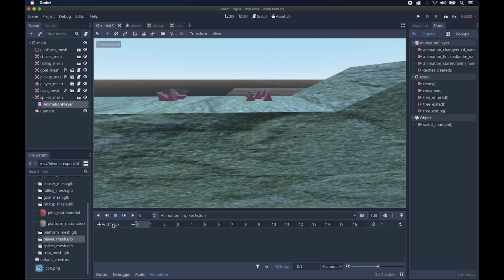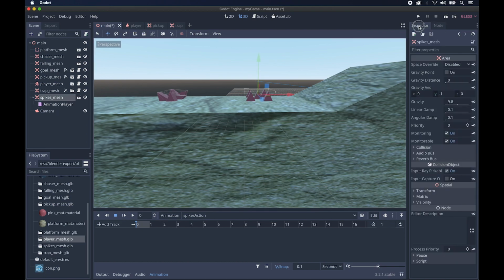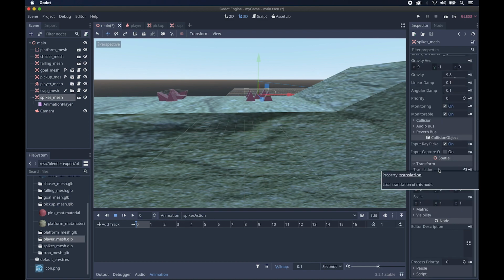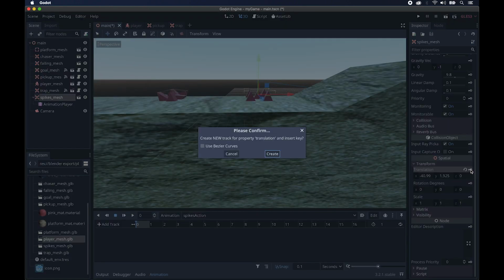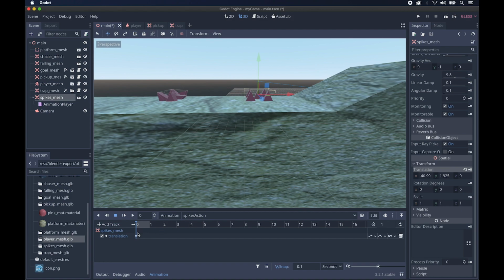Now we can add tracks here, but a simpler method is to simply click on the spikes here and go back to the Inspector panel. Coming down the panel we find Transform, and this is where we can control some of the movement of the spikes. First I'm going to put them in their correct starting location by just scrolling this number in the y-axis. Having got it in the right place, I can click this little key here and it asks me to create a new track for the property translation and insert a key. So I'll press create, and what we can see is that it's added this bit of information to the timeline. So we've got a track for translation, and we've also got our first keyframe.